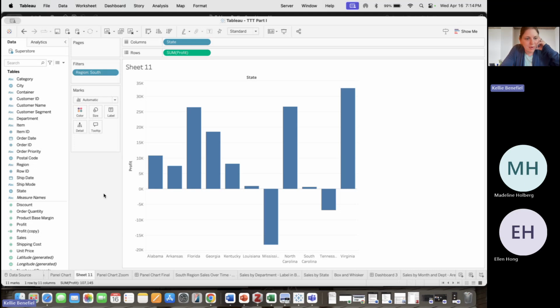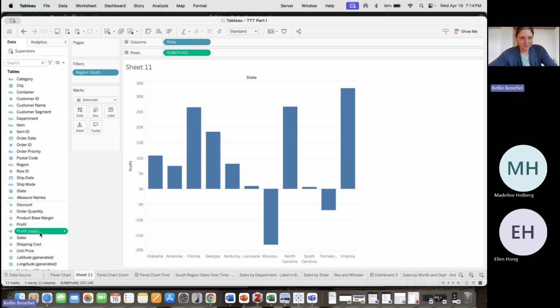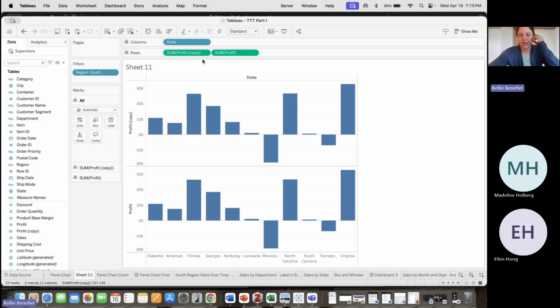And I want to move this axis over to the right. So one way to do that is I need to create a copy of this profit variable. So I would just go up here and duplicate it. And I already did that. So when you click that, it shows up here as copy. And then I'm going to drag that, if it will let me, to the left here of this.